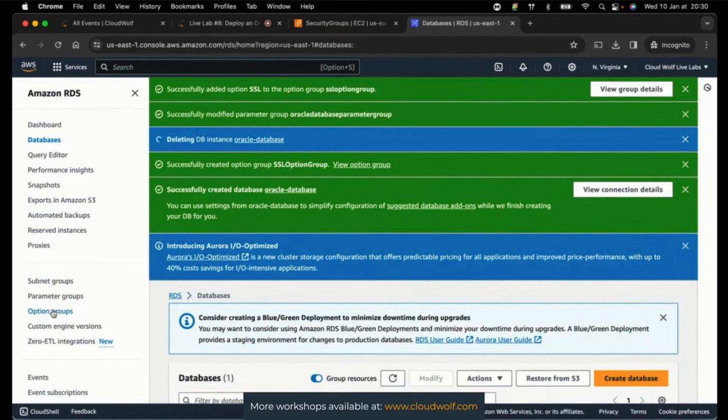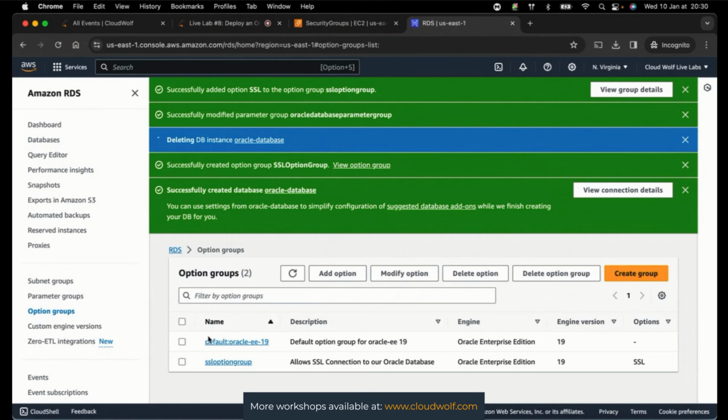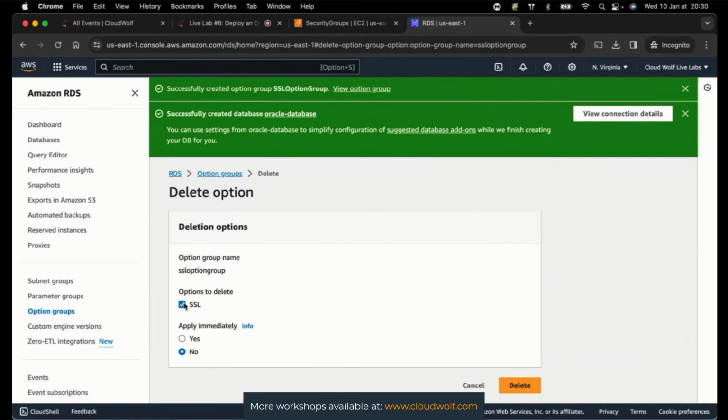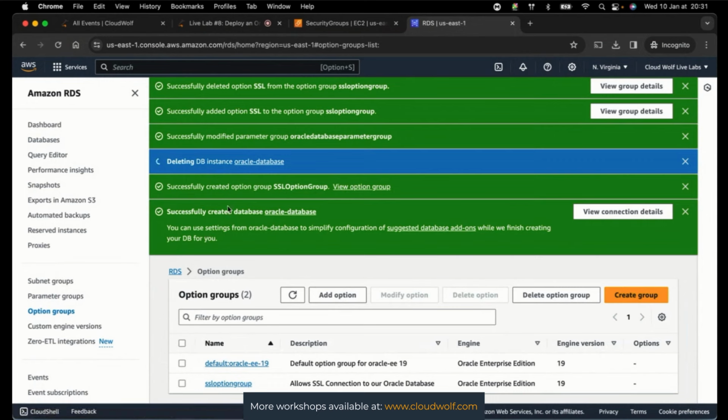Then of course you can delete the option group and the parameter group. These are free of charge and won't cost you anything, but let's do the full cleanup. The default option group was created when you created your Oracle database, and this other one we created for SSL. We can't delete them at the same time, so we have to do them one by one. Let's delete the SSL option group first. Options to delete: SSL, apply immediately, yes, and delete. Now the default one, which I think will be deleted automatically once the full database instance is deleted.